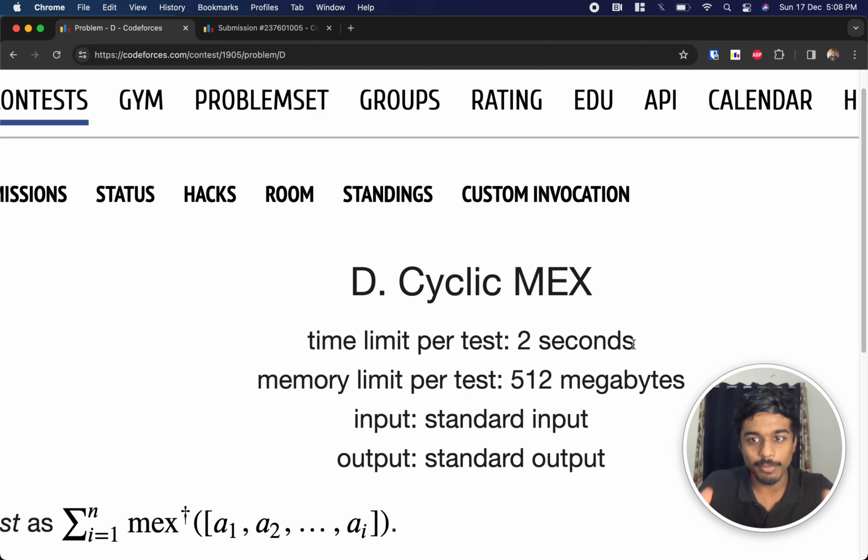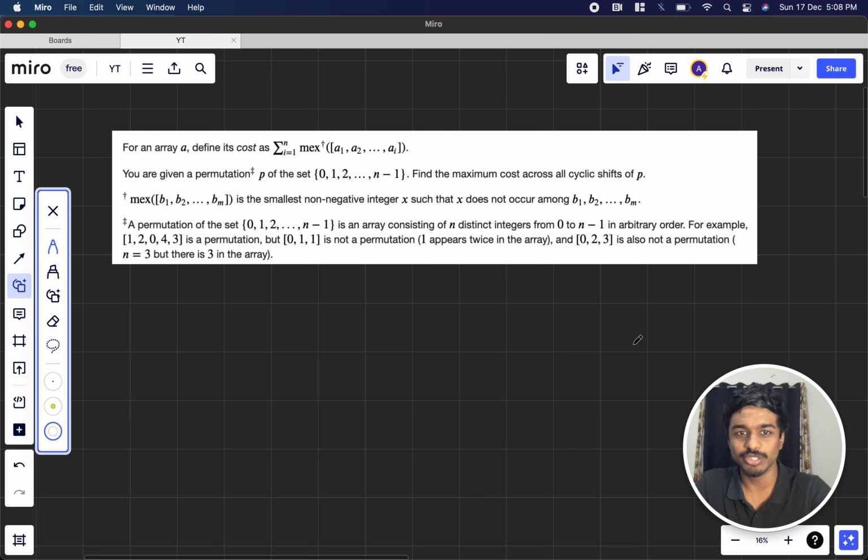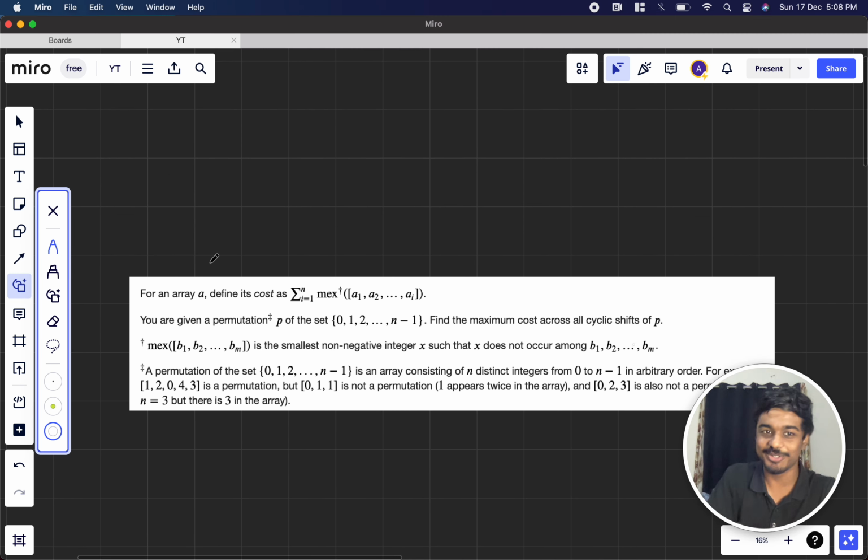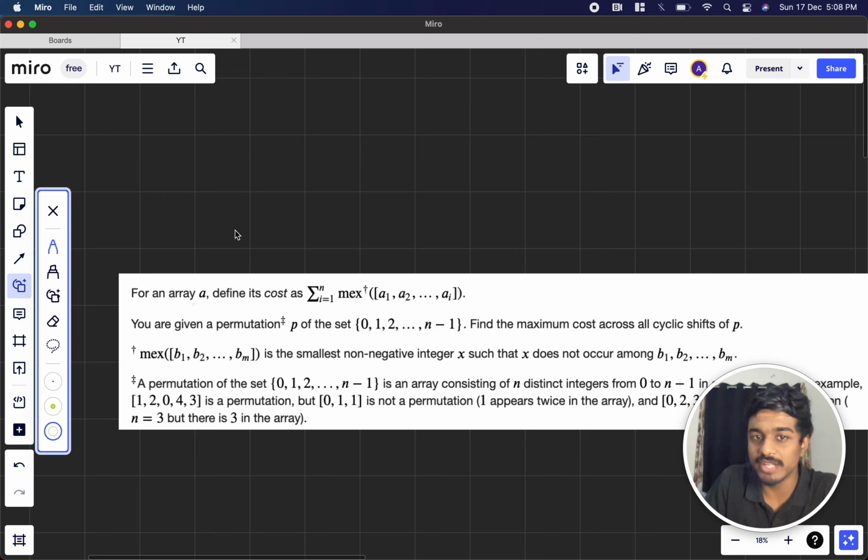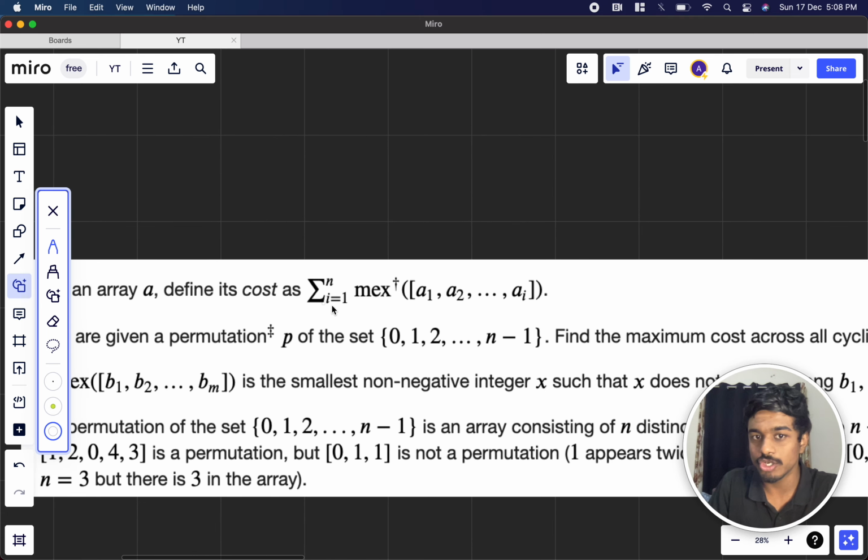This is Codeforces Round 915 Div 2. We're going to solve the fourth problem, that is Cyclic MEX. The problem is very simple, only the solution is hard. So let's see what the problem states. We will be given an array A. We have to define its cost as the summation from 1 to n of MEX of a1, a2, up till ai.